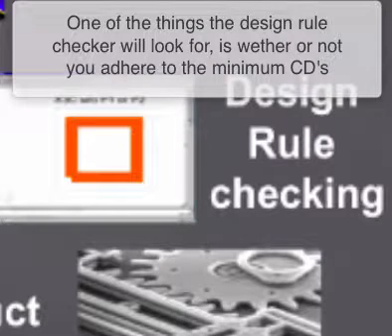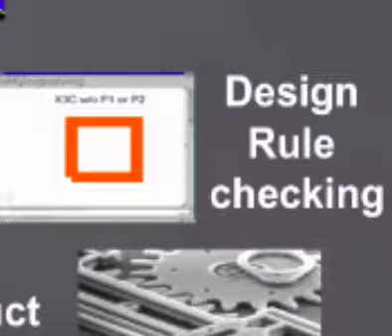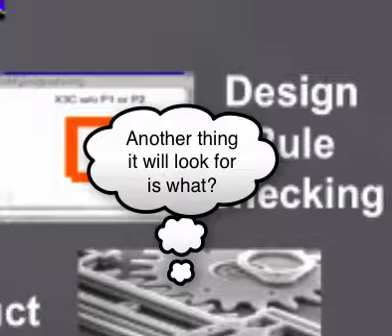So the design rule checker looks for minimum CDs, minimum critical dimensions. That's one thing it looks for. Okay? So is there enough tolerance? That's a good term, tolerances. The other thing it looks at is what?